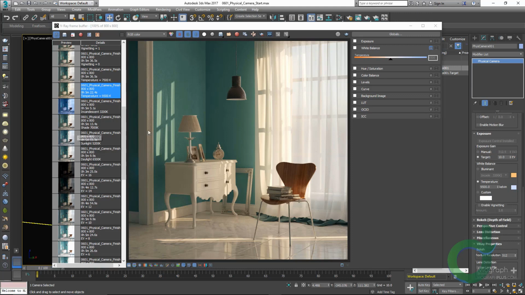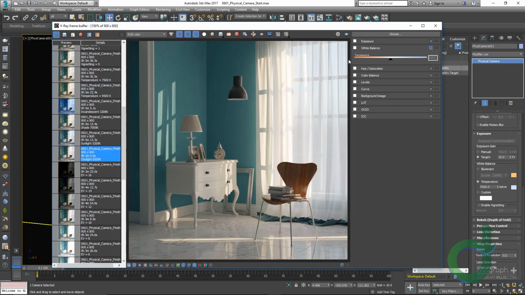If I select the daylight render again, I can actually use the white balance correction in the frame buffer and adjust the white balance here. For example, let's make the tone cooler by using a warmer temperature, or vice versa.